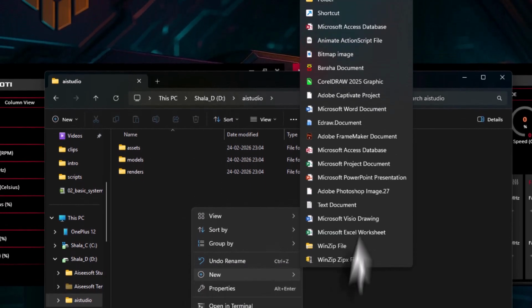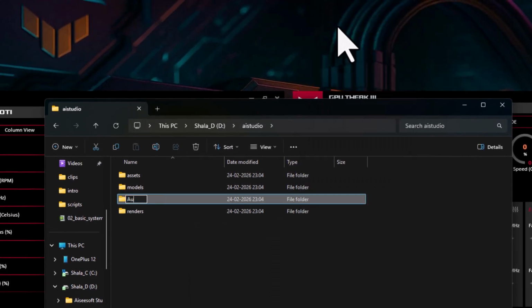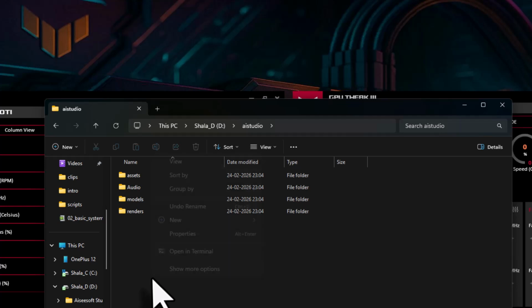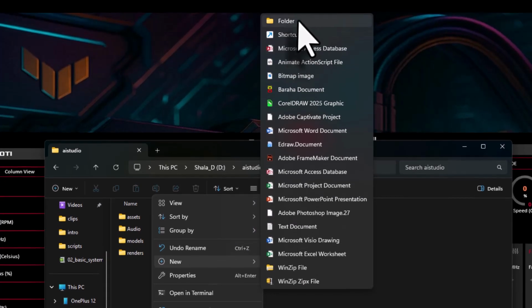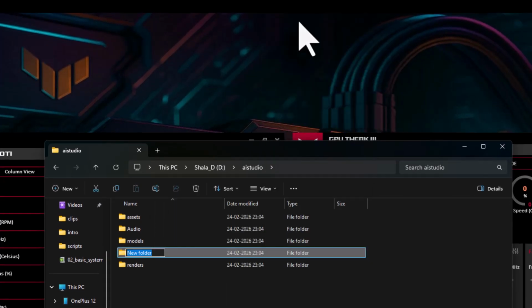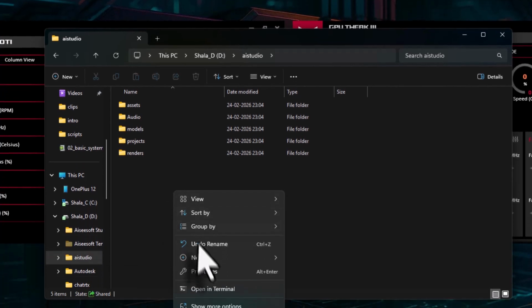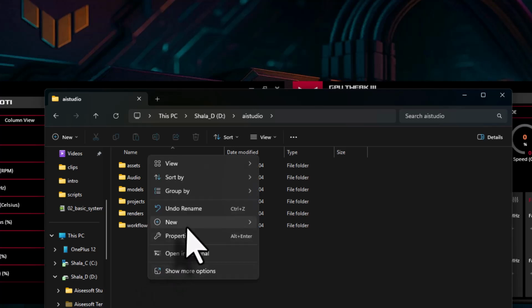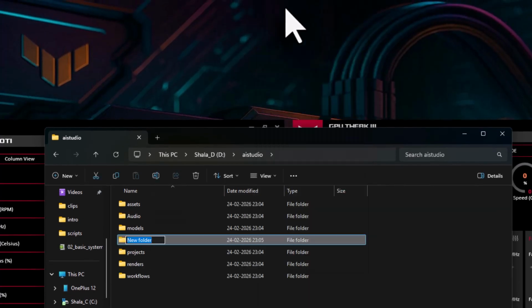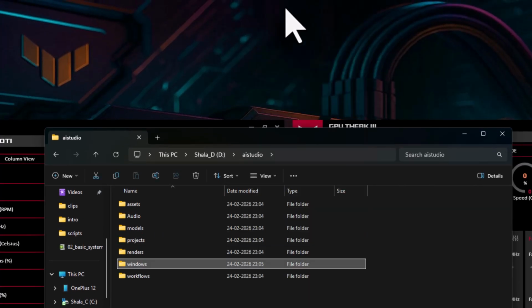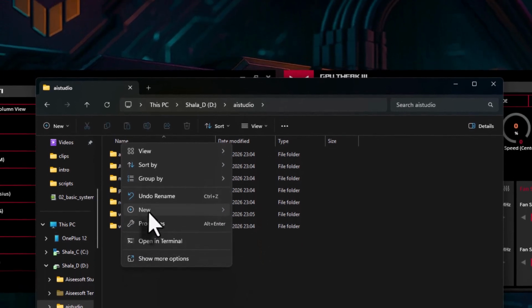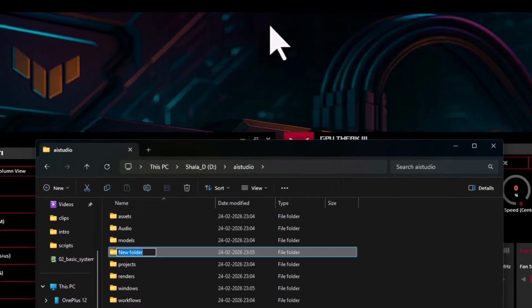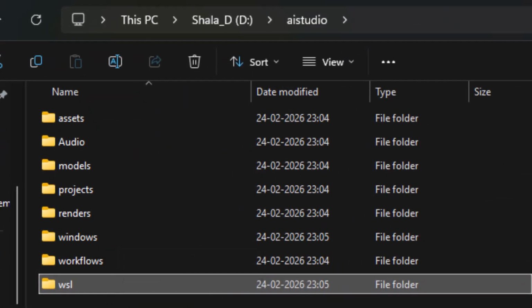Right click and I am going to create another folder, and I will call it audio. Right click and I will create another new folder, and I will call this projects. Right click and I will create another folder, and I will call this workflows. Right click and I will create another folder to carry all my Windows components. Right click and create my last folder here, which is WSL, Windows Subsystem for Linux.